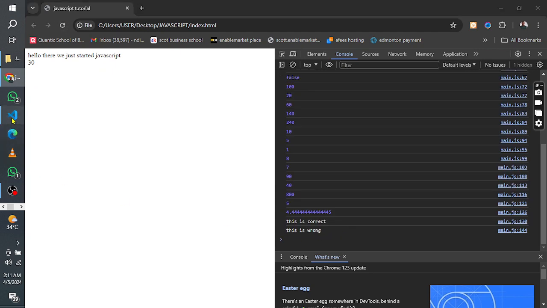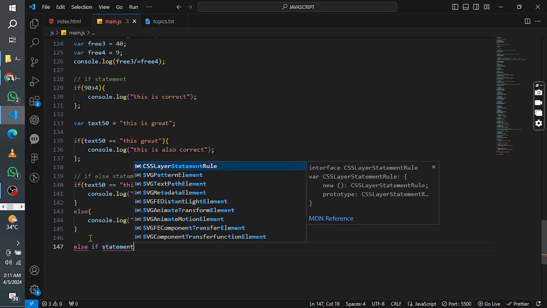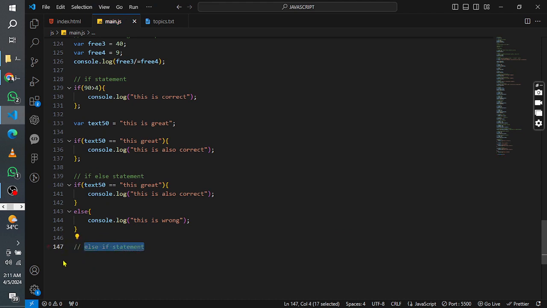Now there's also something we know as the else if statement. So you can also put a condition. If you notice in the else statement, I can't put a condition here. It's going to be wrong, nothing is going to work. See, it's even showing an error. So I can't put a condition here, I can only put a condition in the if statement. But in the else if statement, you can put a condition.